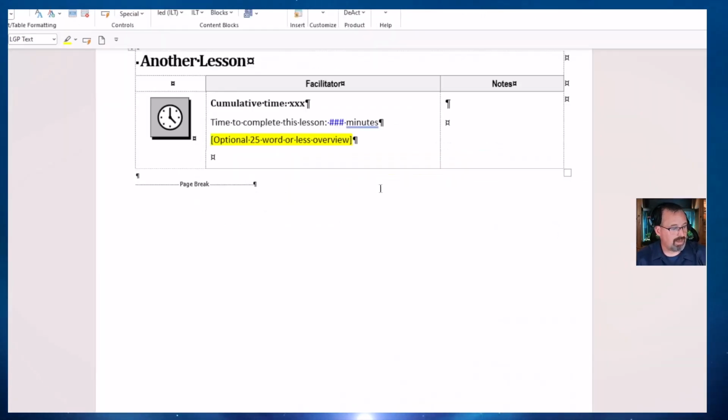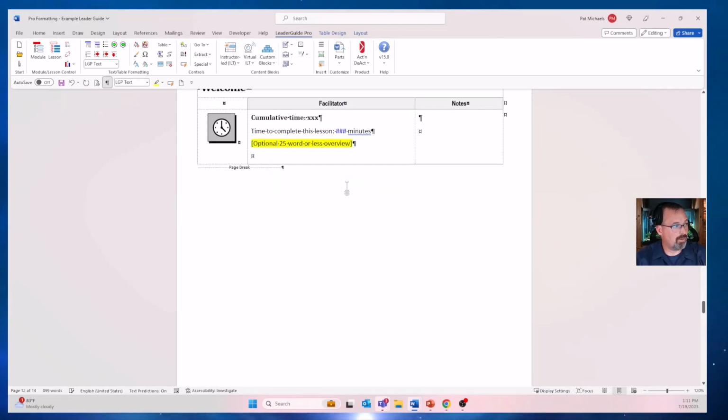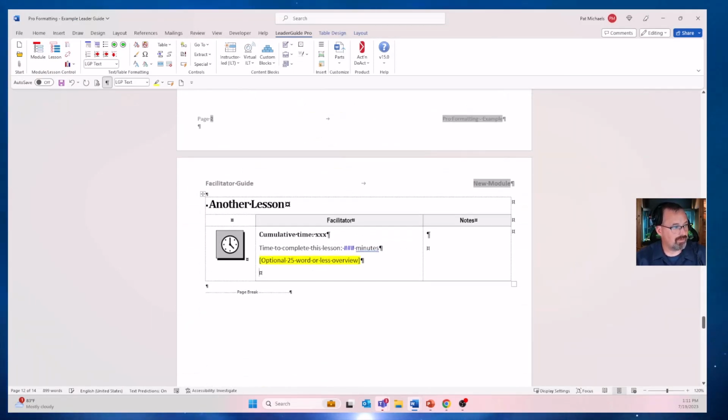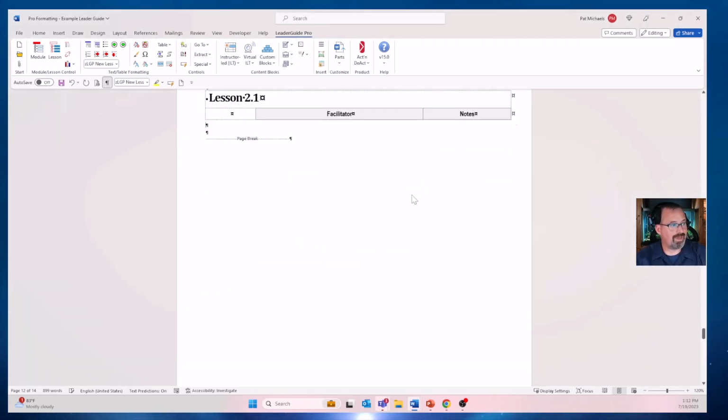And now it's inserted that into my document. So I'd have, there's my welcome lesson, there's another lesson. I could now put in another module. And with LeaderGuide Pro, whenever we put in a module, it always prompts us for a lesson. All terminal objectives have to have at least one enabling objective. This is what allows us to do that. So I could go through and put that into place.